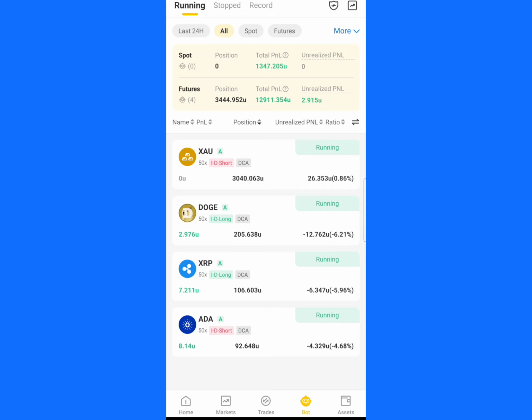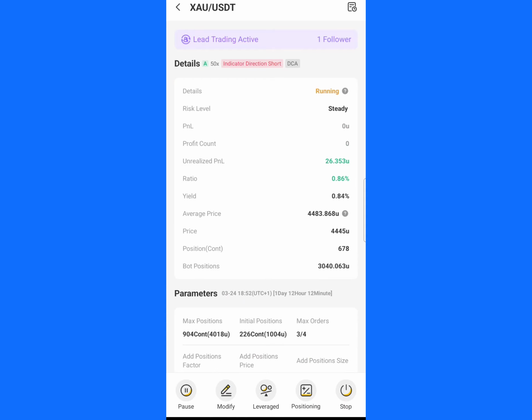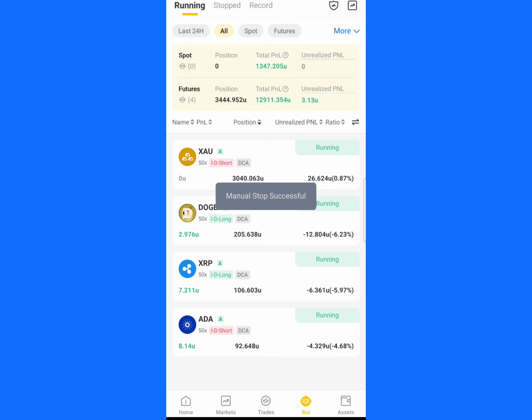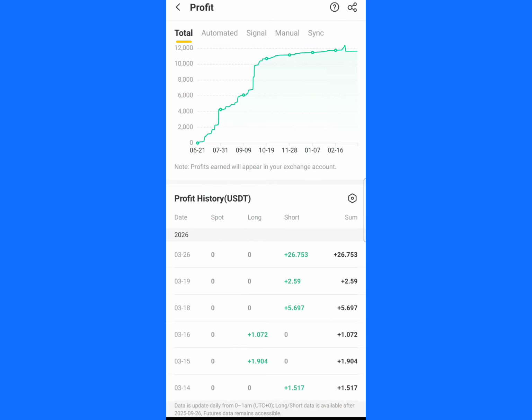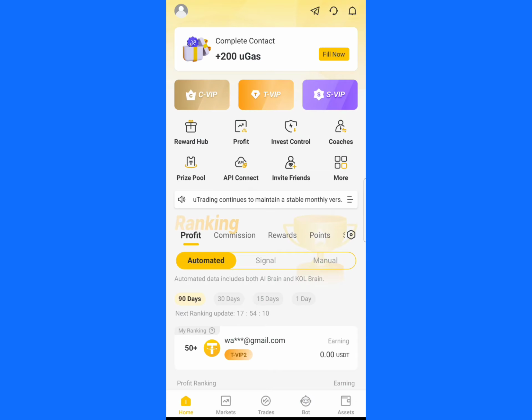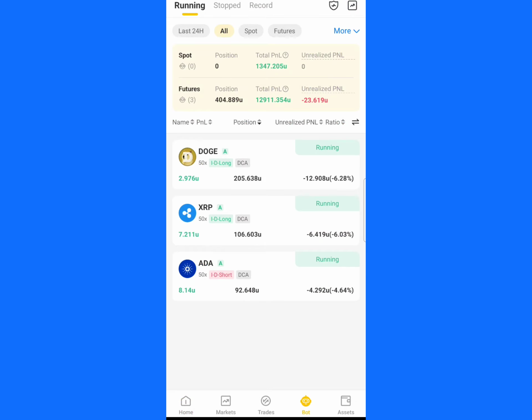If I want to close the trade right now, I'll just click on stop. I have already stopped the trade. See, I got $26 profit right now trading gold on UTrading bot. Then I'll leave the rest running.